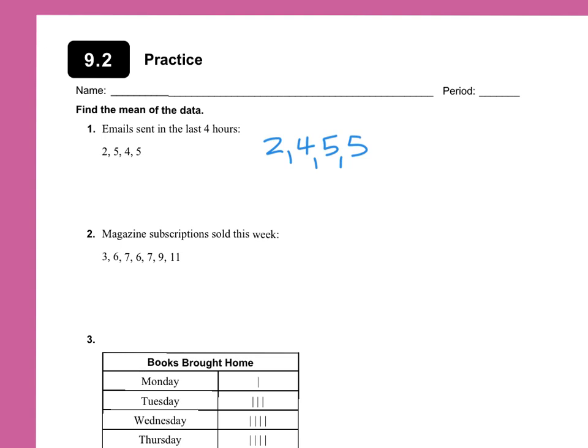And I hit enter and I get 16. And then I'm going to divide by 1, 2, 3, 4. So I'm going to divide by 4 here. And 16 divided by 4 is 4. 4 is my mean, or average.